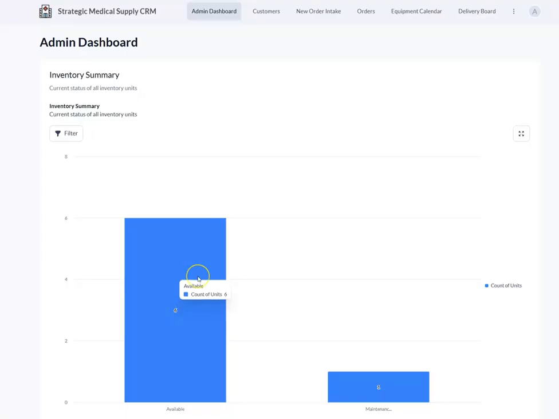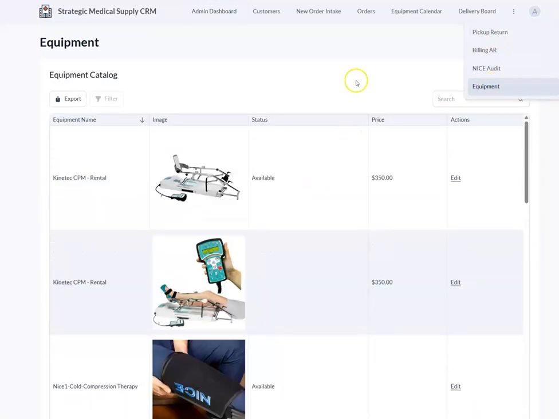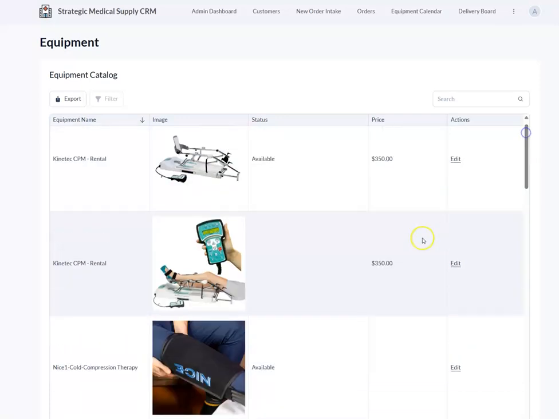So what I did, I'll show you, actually let me just go to it now. If you click on the 3 dots here, you see your tabs. You've got customers, new order intake, orders, equipment calendar, delivery board, and then you've got 3 dots here with a couple other pages. If you go down to the equipment, I've gone ahead and entered all of the equipment serial numbers that you gave me. Now, I used 350 in terms of the price only because that's on your website, so obviously that could be changed by hitting this edit button.